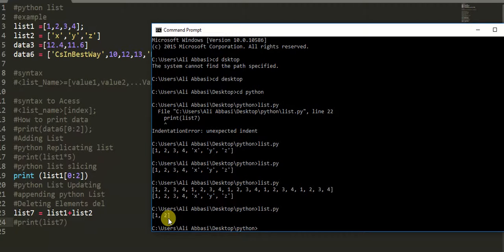It means that the indexes will be printed from 0 to 2. At index 0 we have 1, and at index 1 we have 2, and our list will be printed until 2. So let's take another example of this.